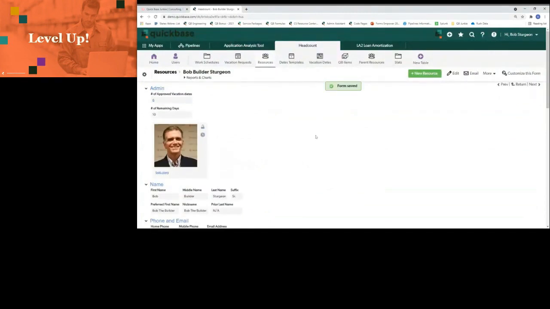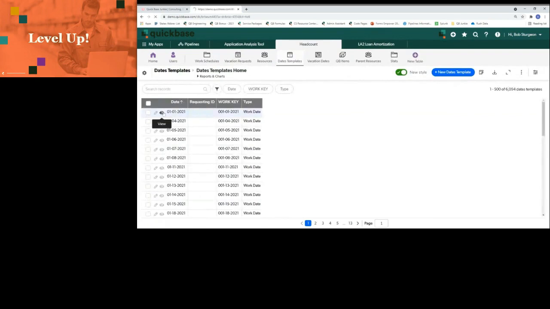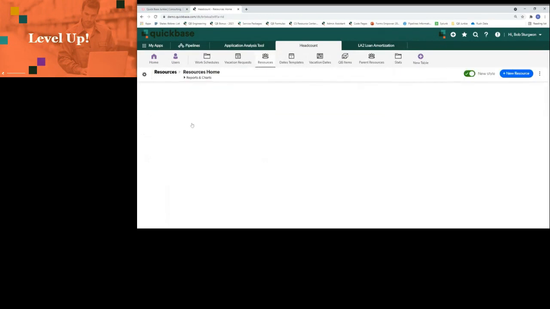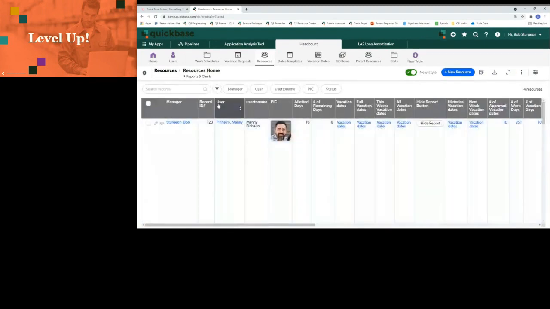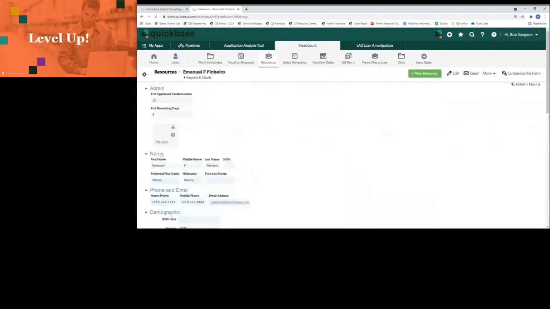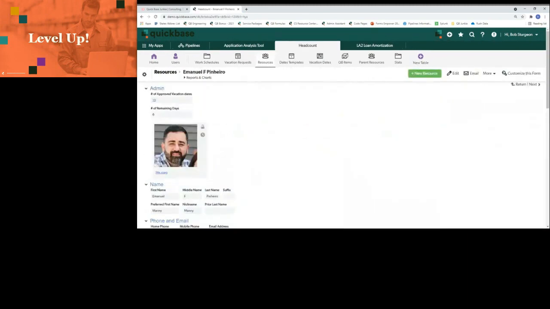And one last thing. Let's go to a different table. I'll just pick a random one here, and a random record. And you see my record descriptor up here. It's my table and the record ID. And it's that way for all the tables as a default. But in resources, you notice mine was, well, I could even pull up Manny's. It's got his name there. How do we do that?